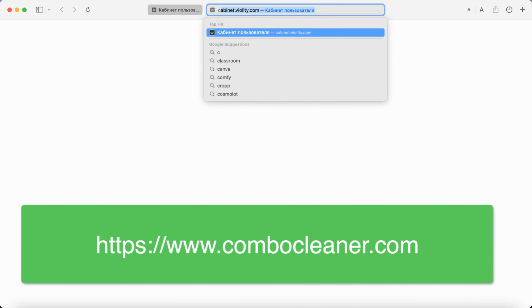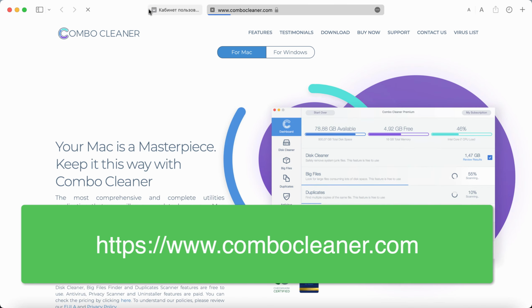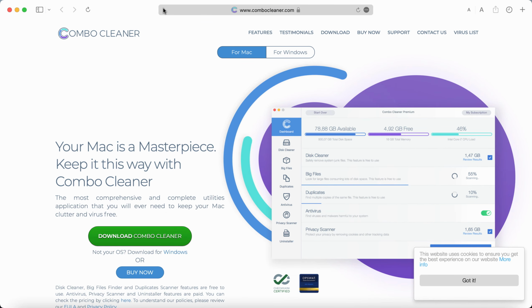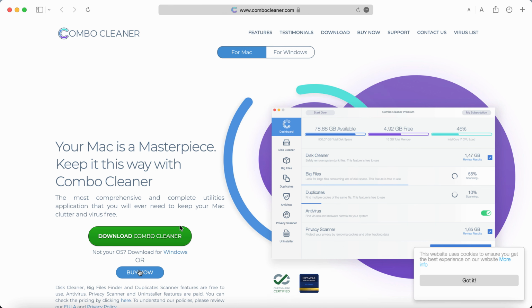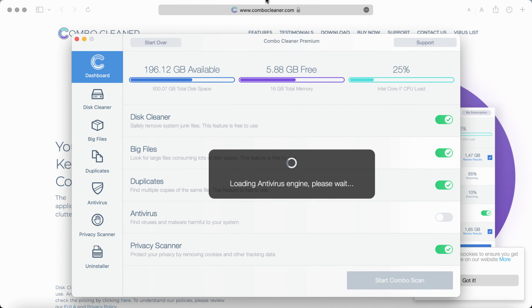I would also strongly advise that you additionally scan the system with Combo Cleaner Antivirus. The best place to get it is on the official page combocleaner.com. Download the software, install it, and then start scanning your system in order to detect and delete other threats which could possibly remain on your device.